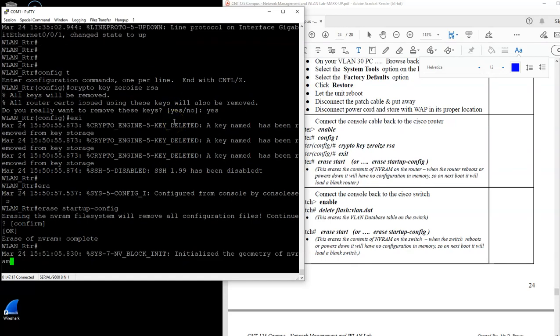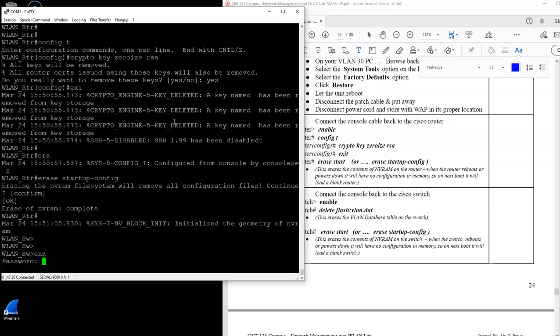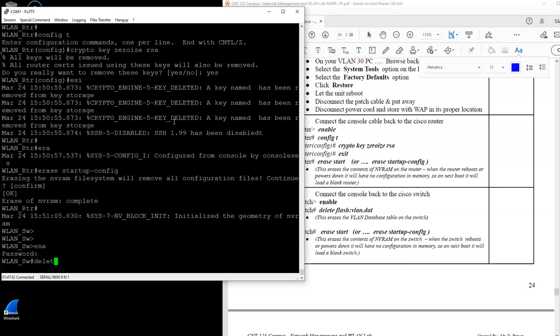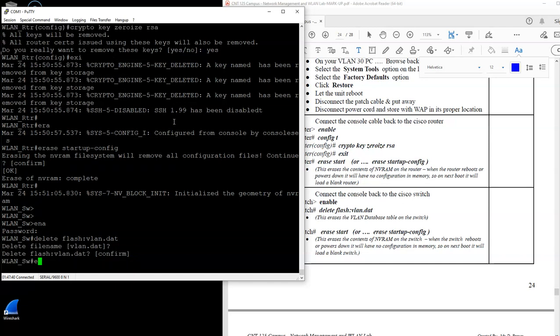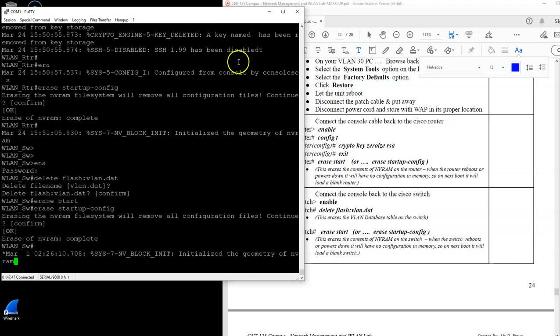I'm going to move into my switch now, and I will do that cleanup. So this one, remember, we do need to delete the VLANs. So enable, class. We need to do delete flash:vlan.dat. Make sure that's correct. Then we do the erase start. And then on next boot, that'll be cleared off.